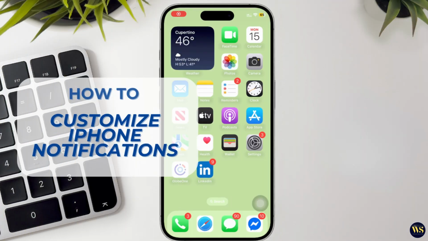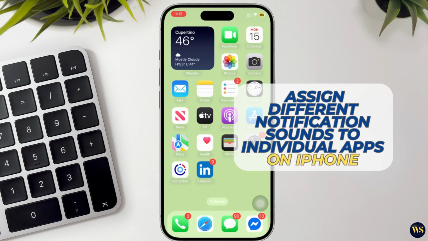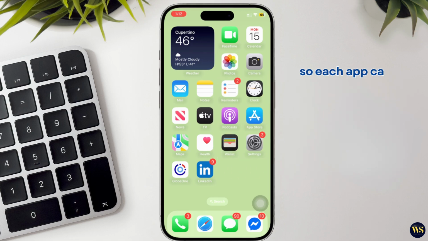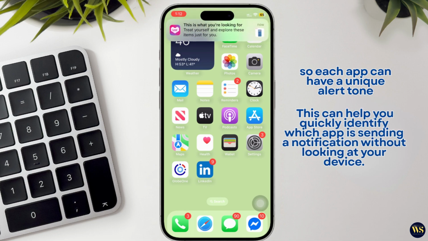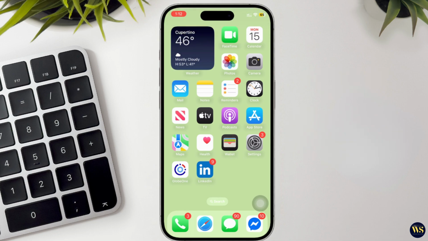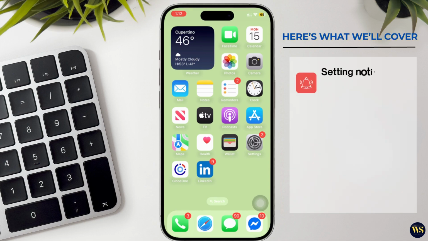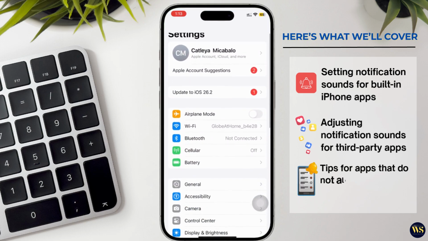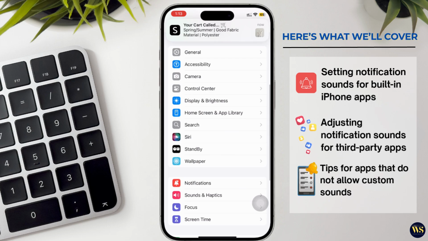This guide will show how to assign different notification sounds to individual apps on an iPhone, so each app can have a unique alert tone. This can help you quickly identify which app is sending a notification without looking at your device. Here's what we will cover: setting notification sounds for built-in iPhone apps, adjusting notification sounds for third-party apps, tips for apps that do not allow custom sounds.